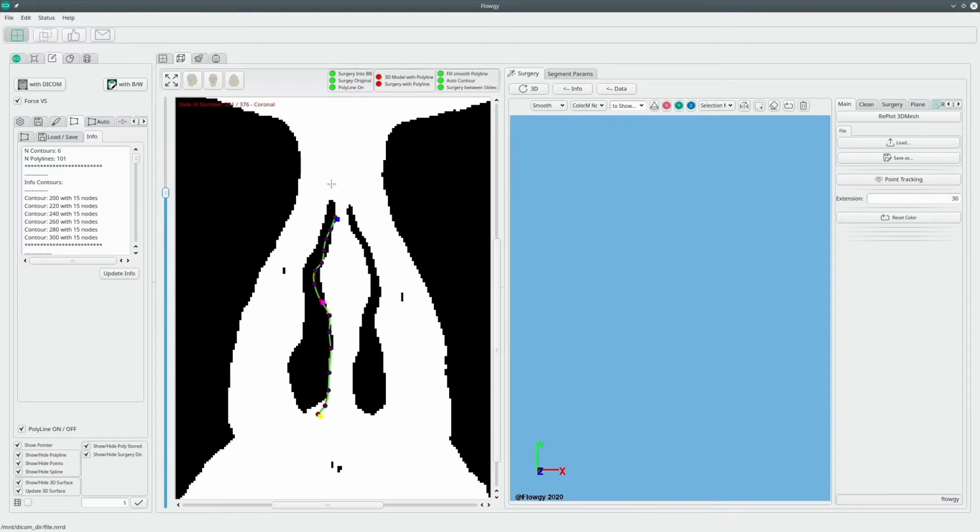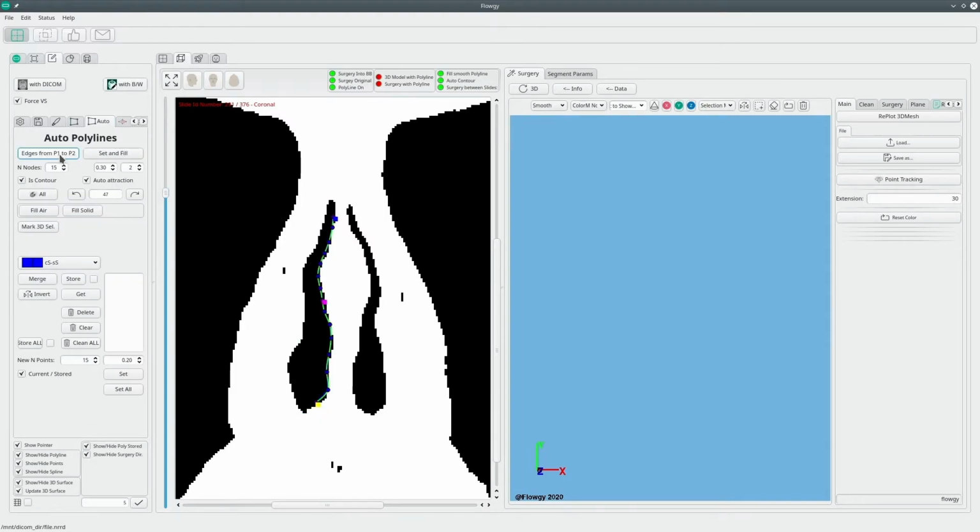It is possible, as we see here, that some polylines generated by Flowgy do not adapt completely to the anatomical contour. To correct this deviation, we only need to generate a new contour or master polyline in this frame, as we do right now. As of now, we have already defined our polyline from the right contour of the nasal septum.